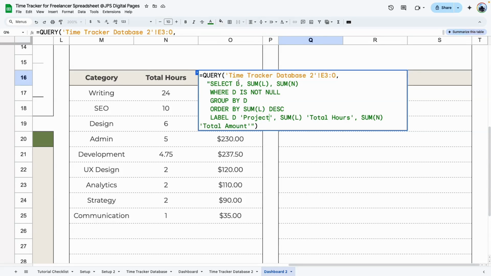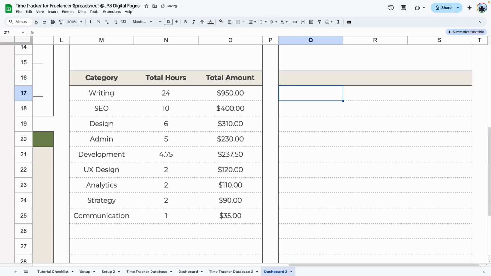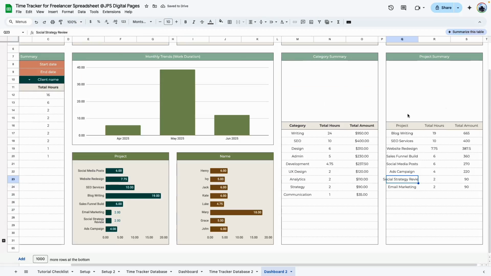Just make sure you select the right column, label it correctly, hit enter, and then we have this error message. So we need to change the range here. This is starting from E and we're entering D, so it's not going to find that range. So make sure you change this as well from E to D and then hit enter. And now it looks like it's working correctly.